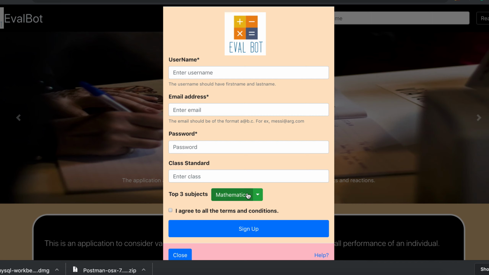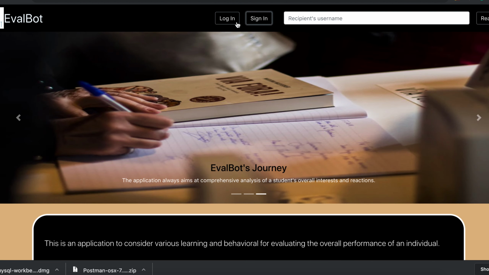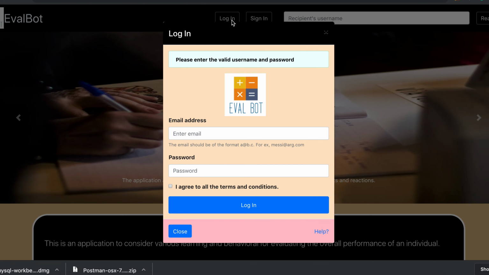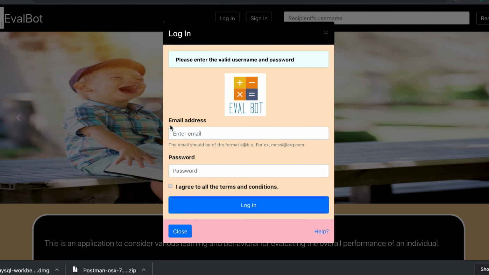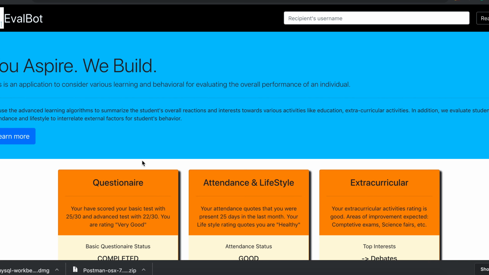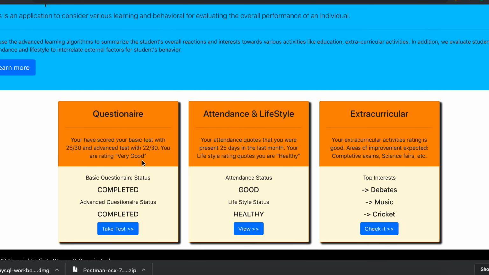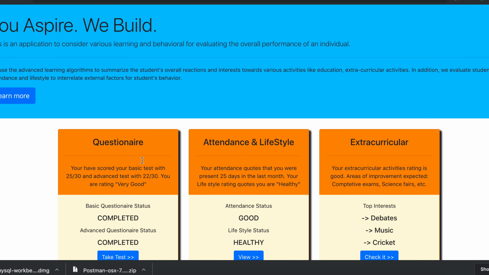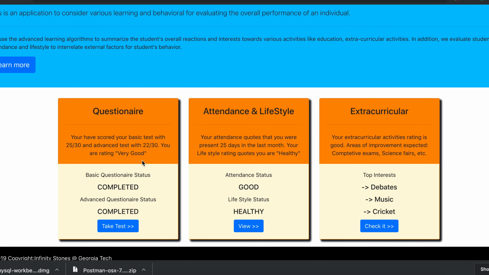So once the user signs up, the user can log into the application from the login module. Once the user provides email address and password, he will be able to log into the application. This is the dashboard page of our application, which has three tiles.